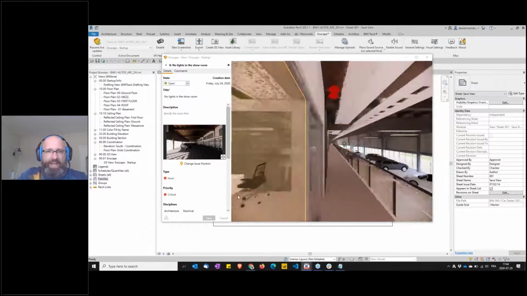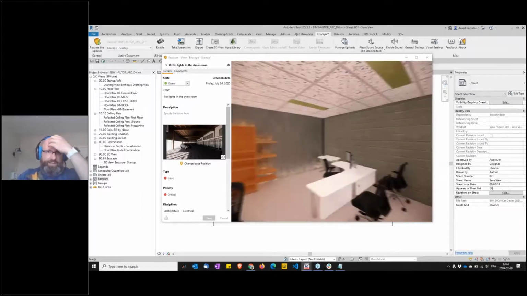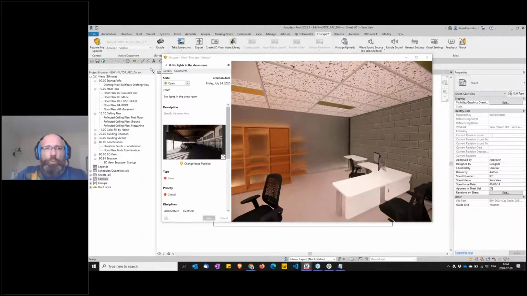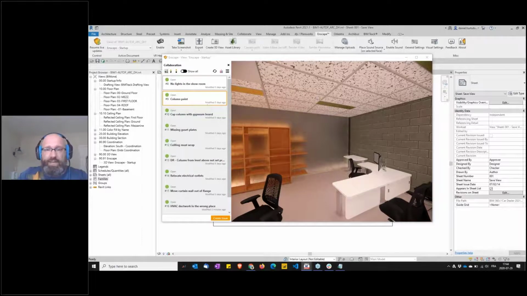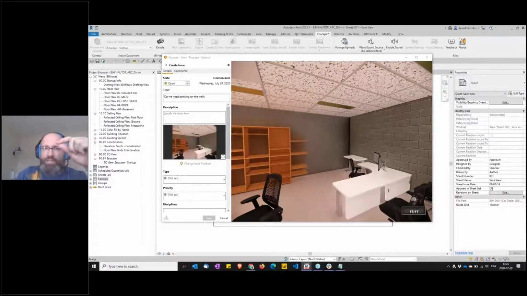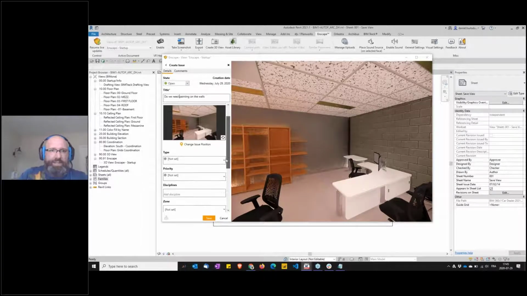Let me just do one more. One of the questions we had, and I think Carl, you mentioned it earlier, is do all the people need to be in Revit? One of the things we can do is create issues. In this case, I'm going to say, do we need painting on the walls? Doesn't make any sense, right? So I'm going to address an issue here, and that's a design review issue.